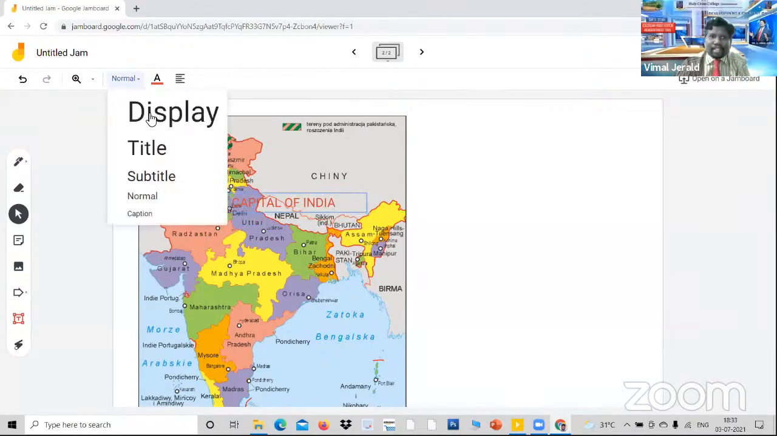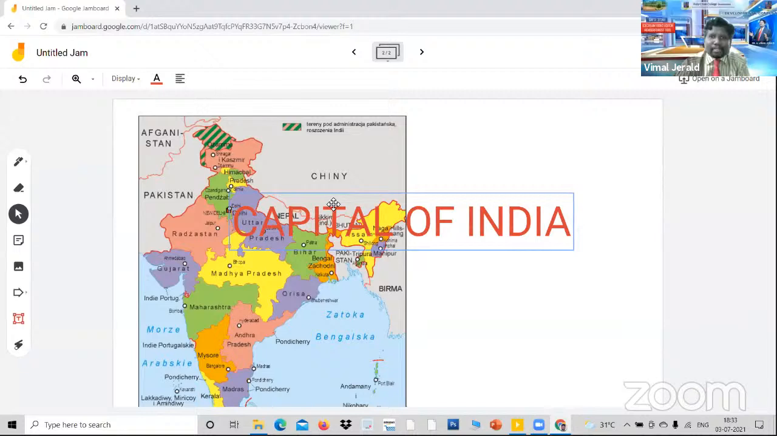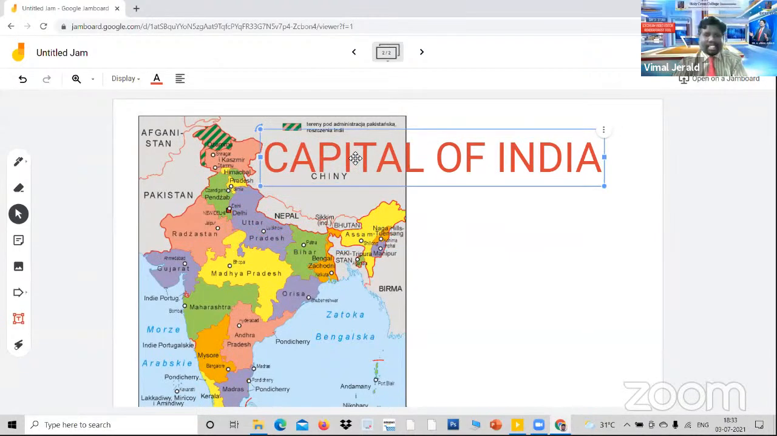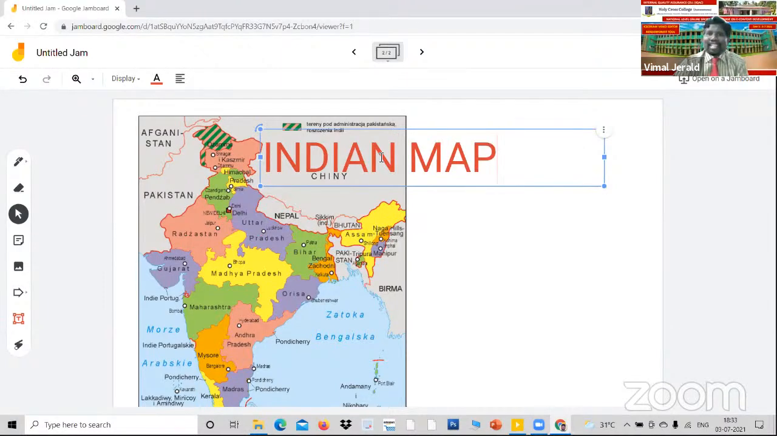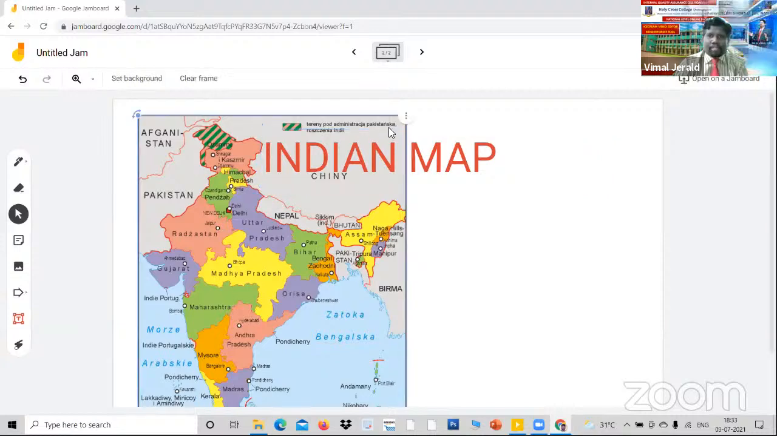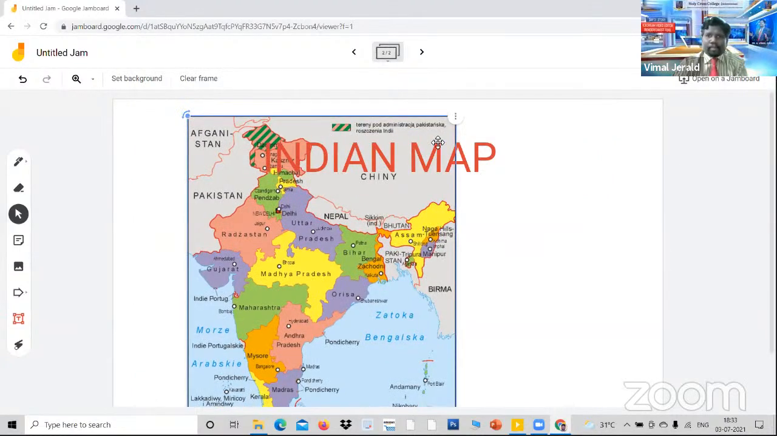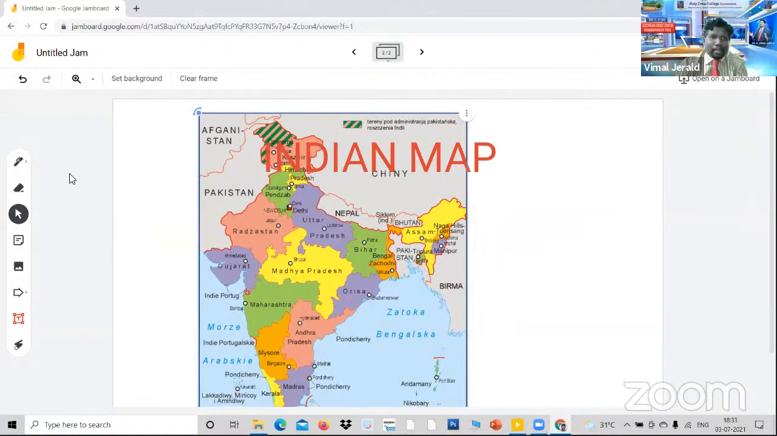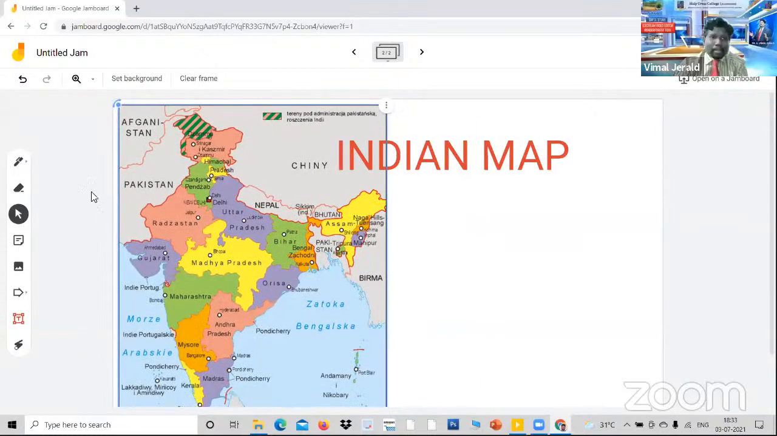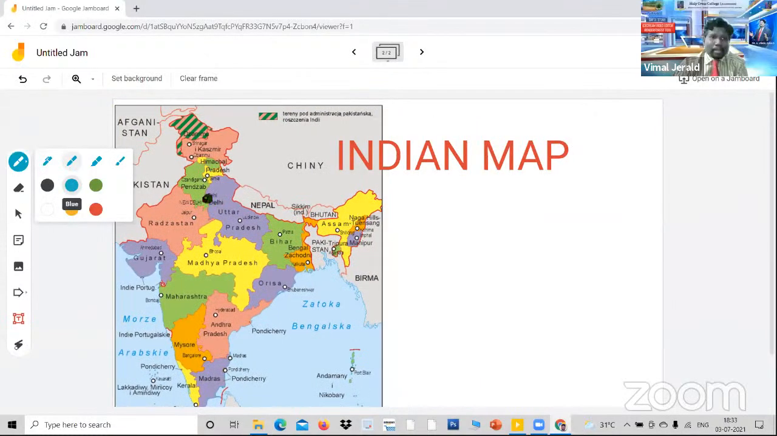You can also have the big display, Indian map. Instead of capital of India, I just make it as Indian map. Okay, Indian map. Now what do? I can change it. I can move it anywhere. See, I can move the map. I can move the text also. One by one, we shall see. Look at here. I take up a pen option. I take a pen and with the red green color, I just check. This is Delhi. See here, I just make marking as Delhi.